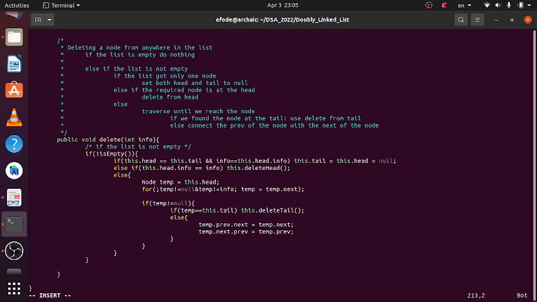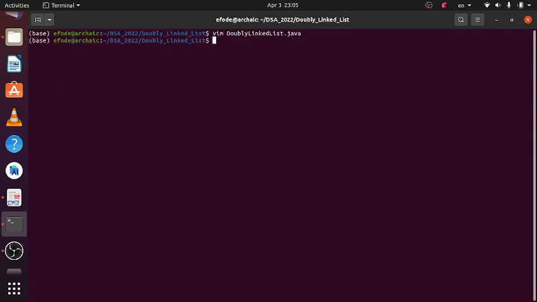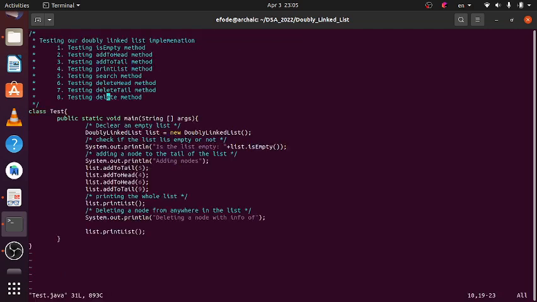And let's check this from our test class. Okay, let's delete a node with info 4 first, which will be like this: list dot delete with info 4, and we'll print the list afterwards.